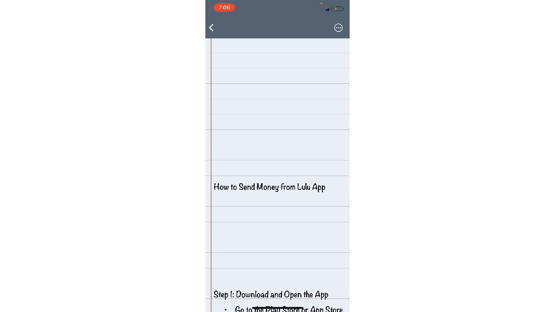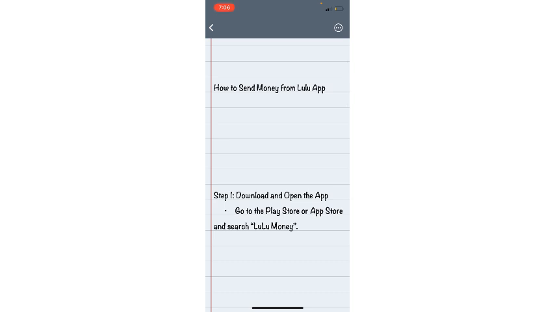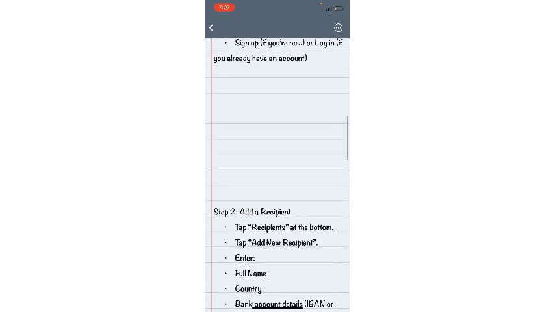So to get started on the simple process on how to send money from your Lulu app, the best thing to do is to download and open the app on your device. So go to the Play Store or Apple Store, then search for the Lulu Money. Then from there, download the app on your device, then sign up if you are a new user, or log in if you already have an account. Then log into your account using your account credential.